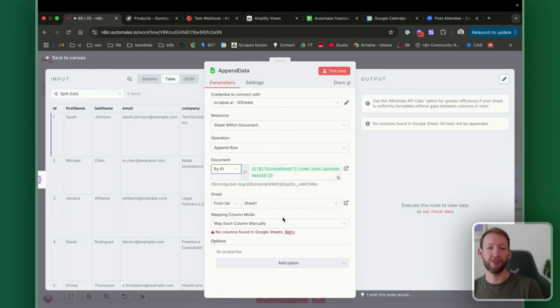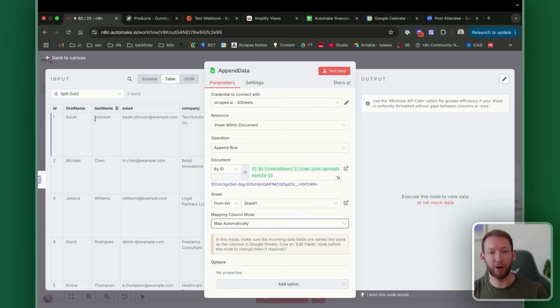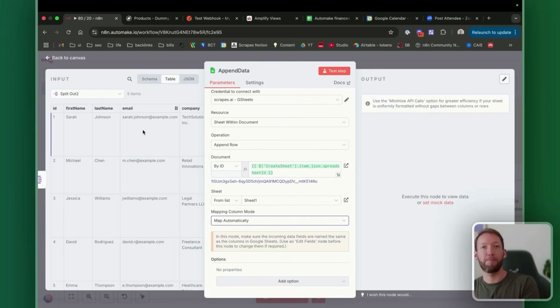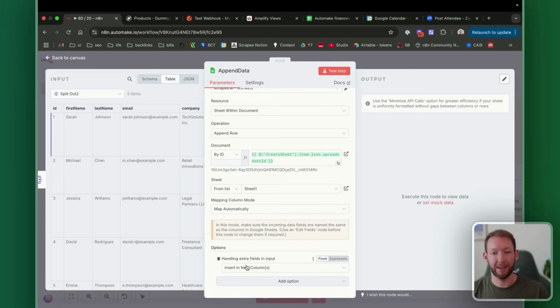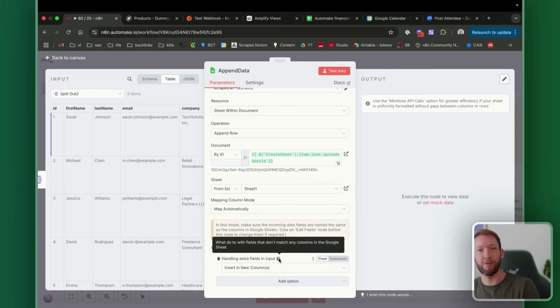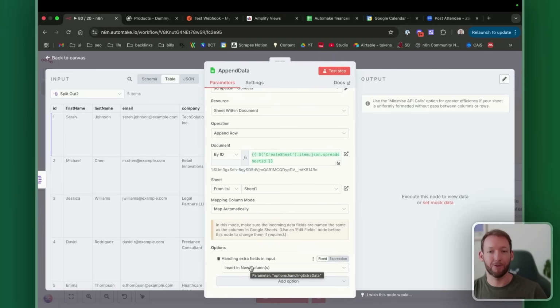But because we're creating a sheet as we go here, we're going to say, okay, put that information to sheet one. And instead of mapping the columns manually, because there's currently a blank sheet that we've created, it's got no columns, what we're going to do is just tell it to map the columns automatically. But if there's a blank sheet already, and we don't have these names in here, like ID, first name, email, company, etc., then it's not going to add any data to the sheet because it's not going to be finding the column headers. So what we need to do is tick this option, handling extra fields in input, and we're going to say, okay, for every new column, when they don't match a current field, insert it as a new column and add that data.